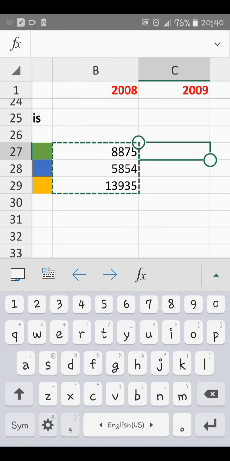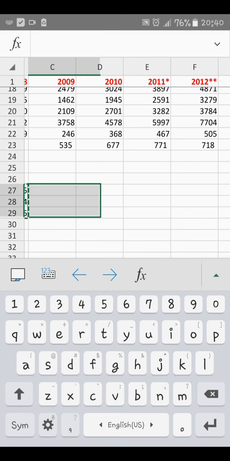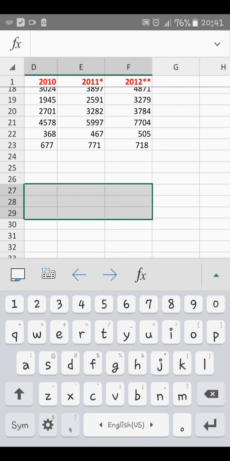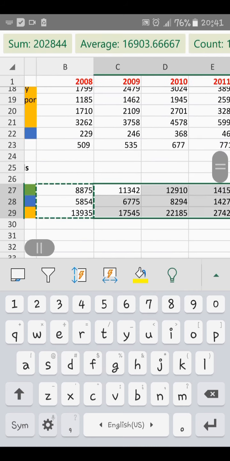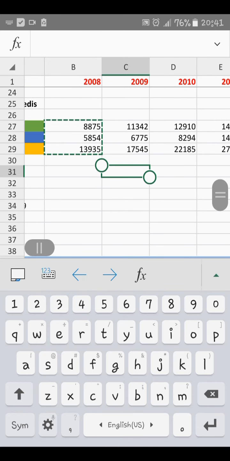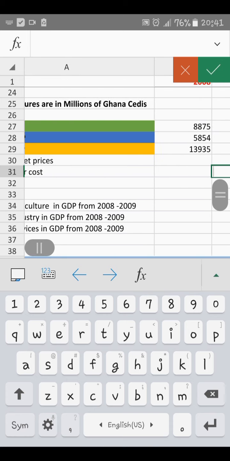Okay, so to do it for 2009, 2010 to 2012, you just select these ones here, you copy, and then you highlight where you are going to fill them up to 2012, which is here. Okay, then paste. Wow, looks like magic. Just paste and it does everything for you. Because I didn't use the enter key, that is why it was going round still. So you just tap anywhere and it goes up.